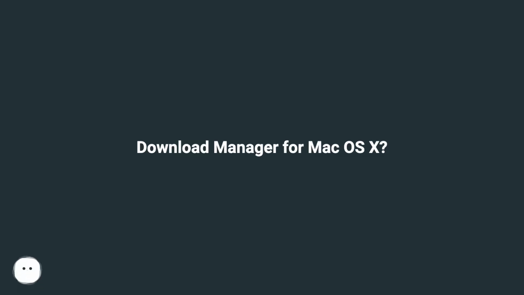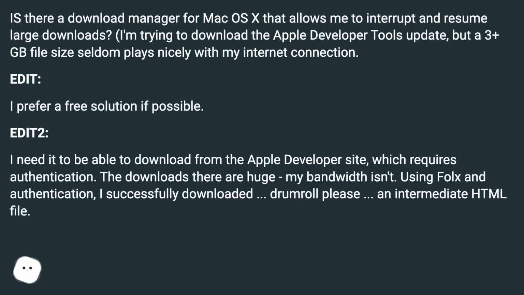Download Manager for Mac OS X. Is there a download manager for Mac OS X that allows me to interrupt and resume large downloads? I'm trying to download the Apple Developer Tools update, but a 3+ GB file size seldom plays nicely with my internet connection. Edit: I prefer a free solution, if possible. Edit 2: I need it to be able to download from the Apple Developer site, which requires authentication. The downloads there are huge, my bandwidth isn't.